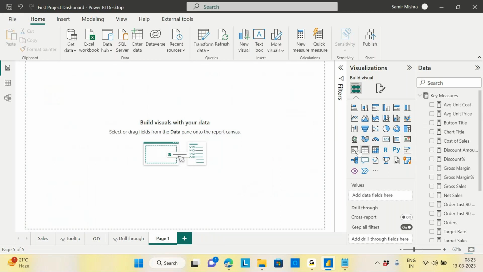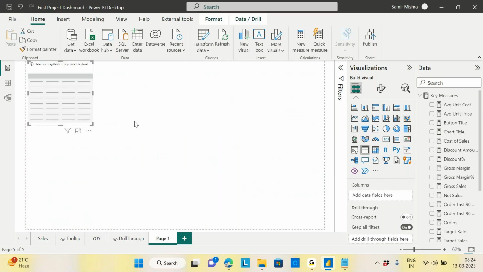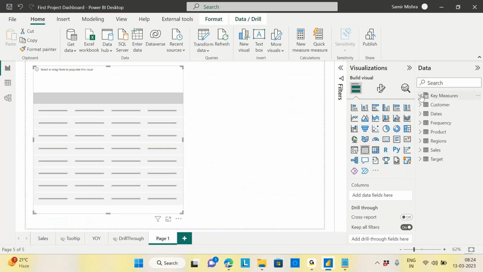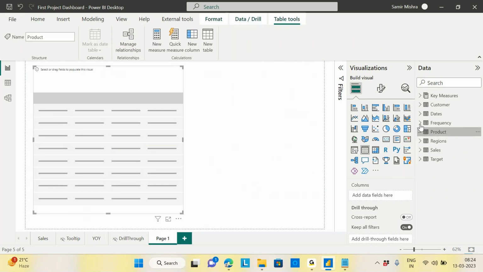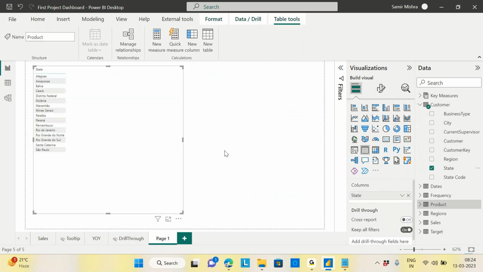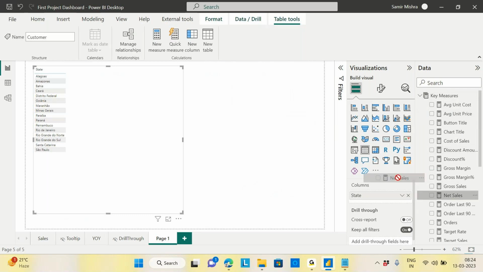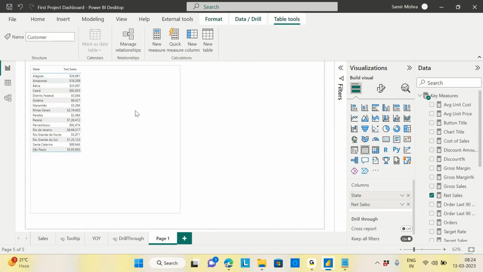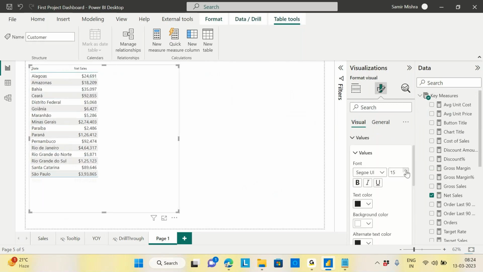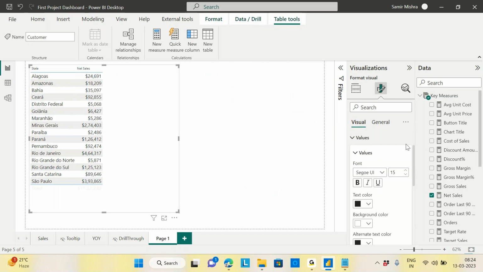Few things I will take. Okay, so let's take a table here, and suppose I have, let's take by state. I need some more data. Net sales, let's take the net sales. Okay. Is it visible? Yes. Now it's okay. Good. Now it is good.